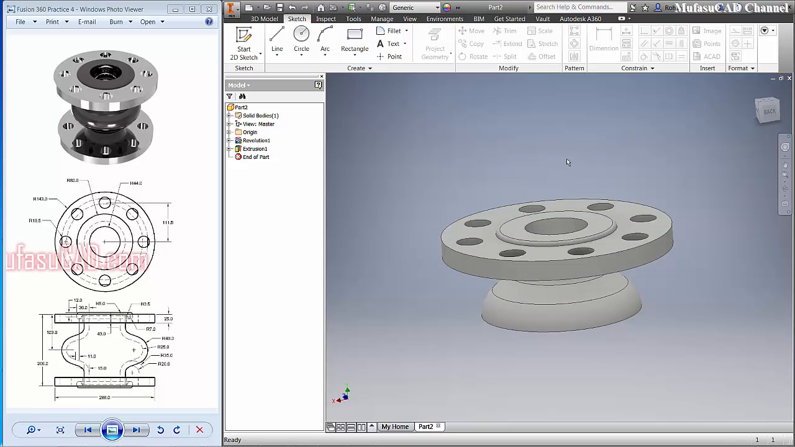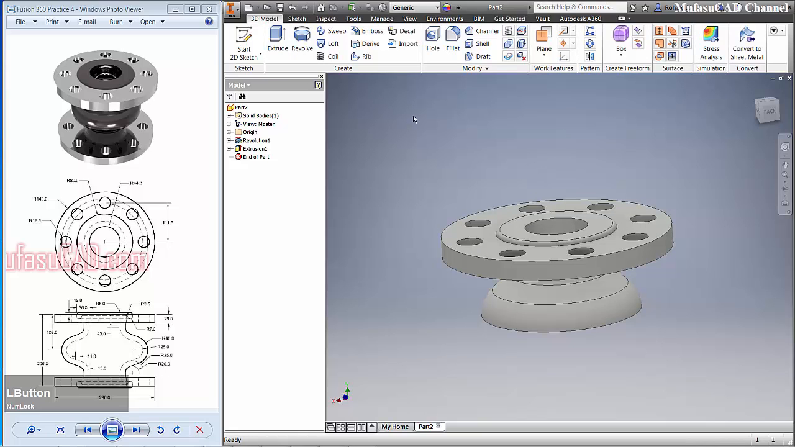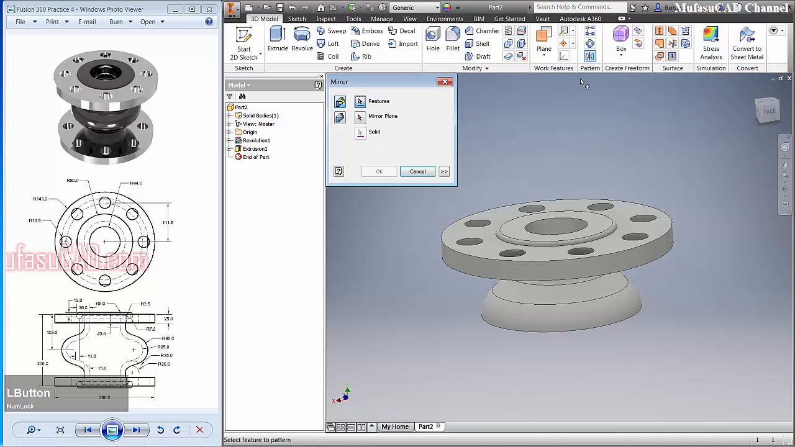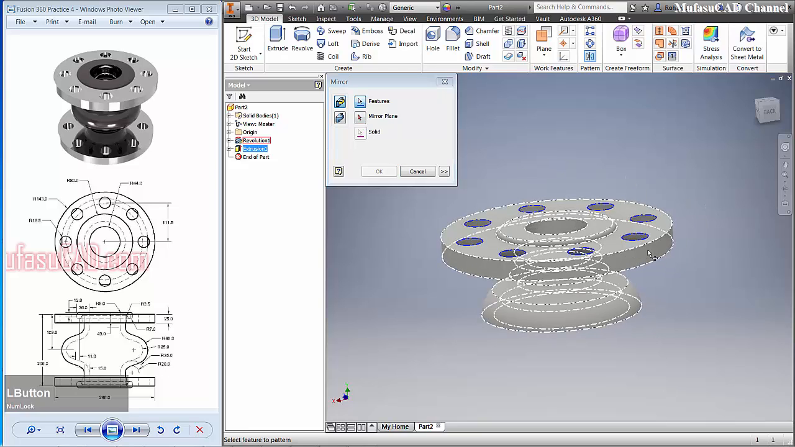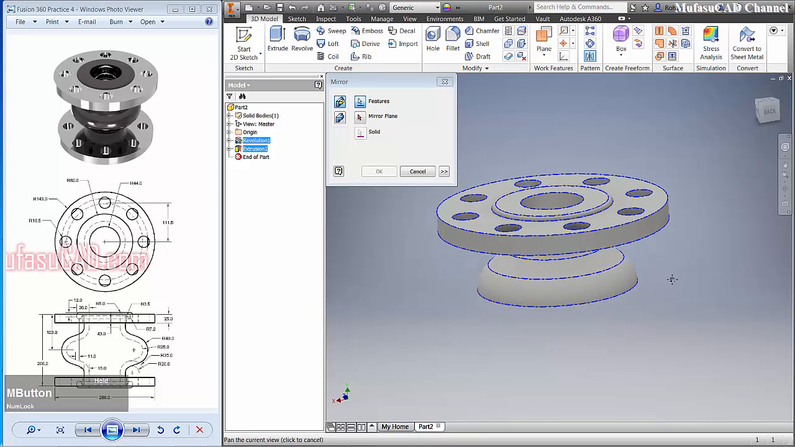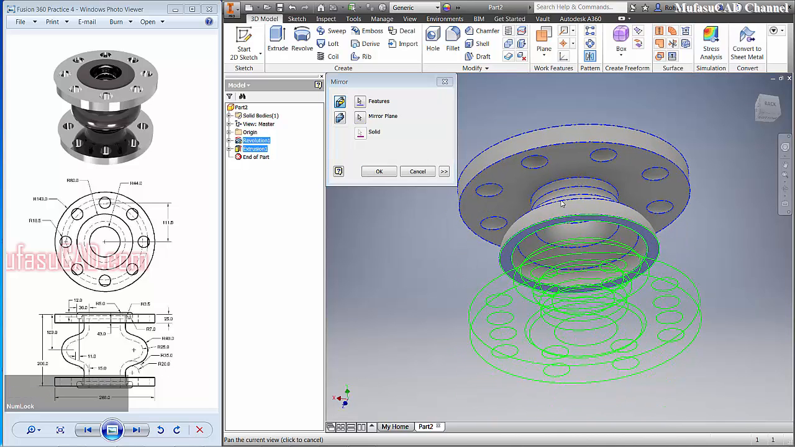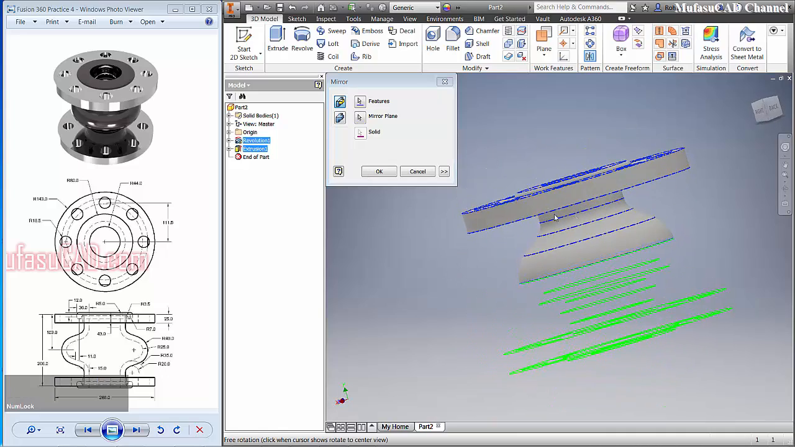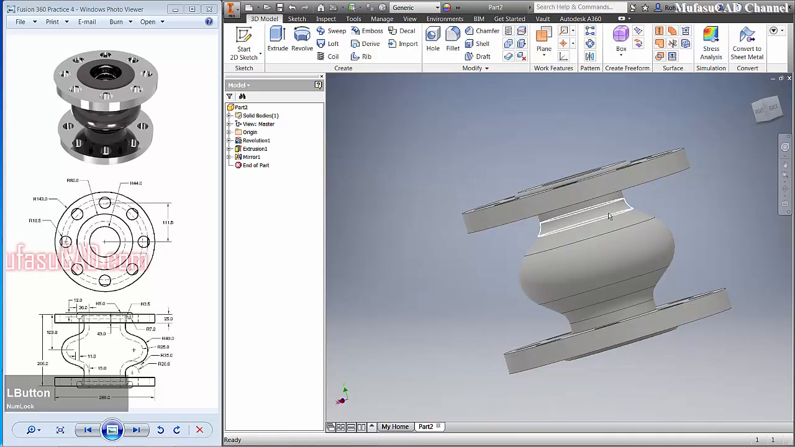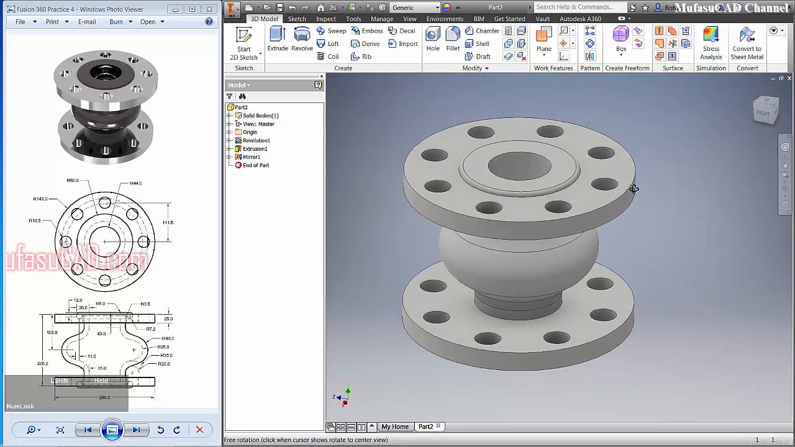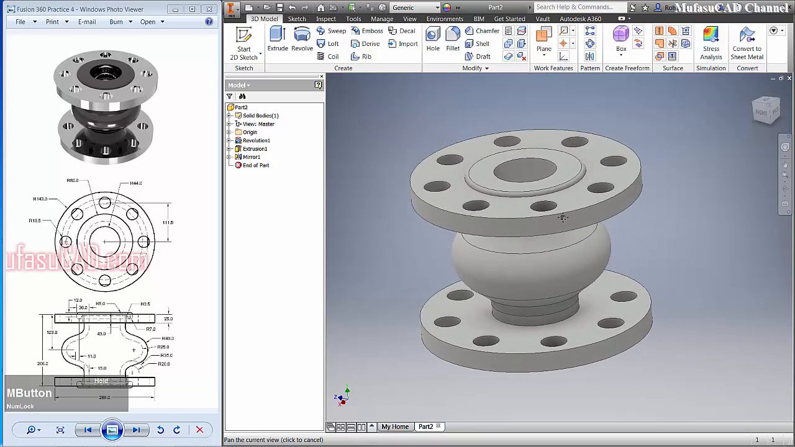So I will mirror this 3D model. You can click the 3D model tab and click the mirror option. You can click mirror here. Okay, for feature I will select this feature and then this feature, and for mirror plane I will select this face. Okay, you can see the result here and click OK to finish. Now we have created this 3D rubber expansion.